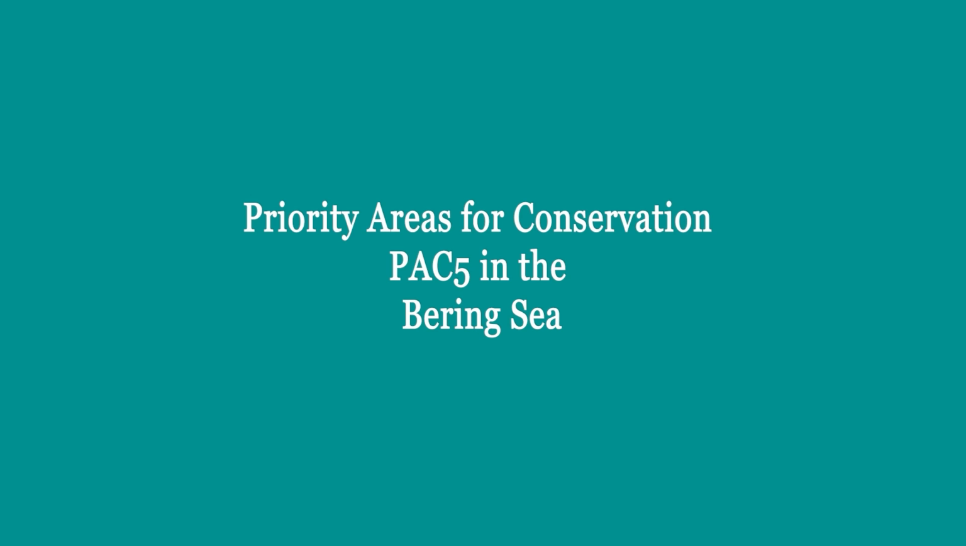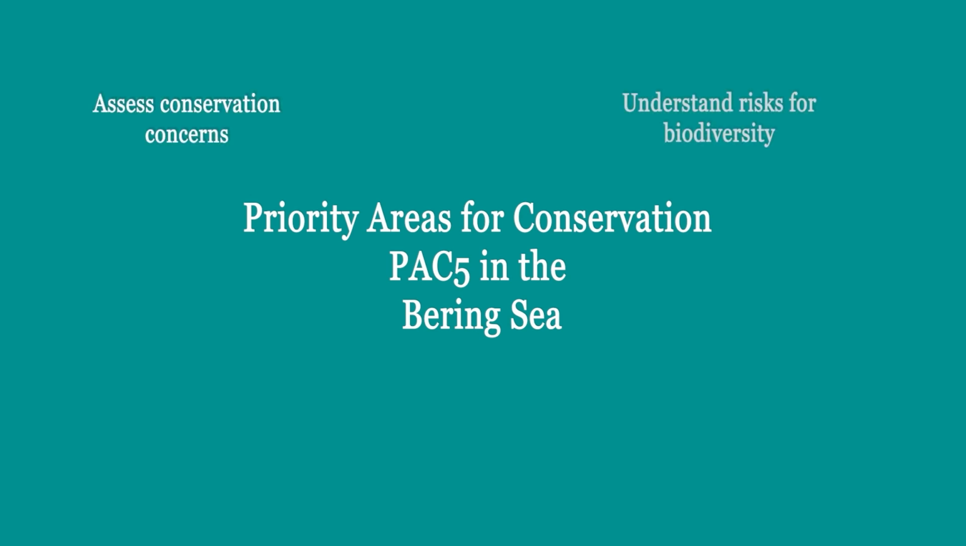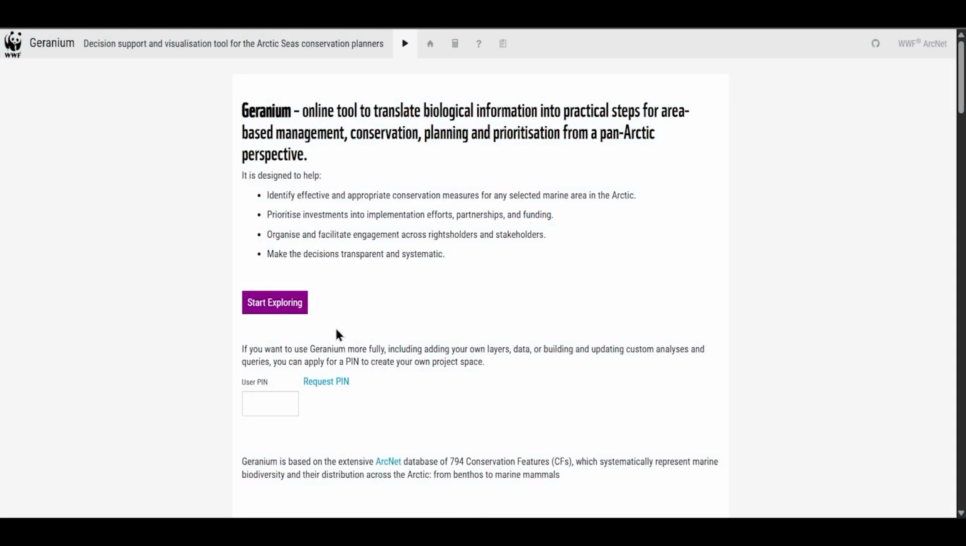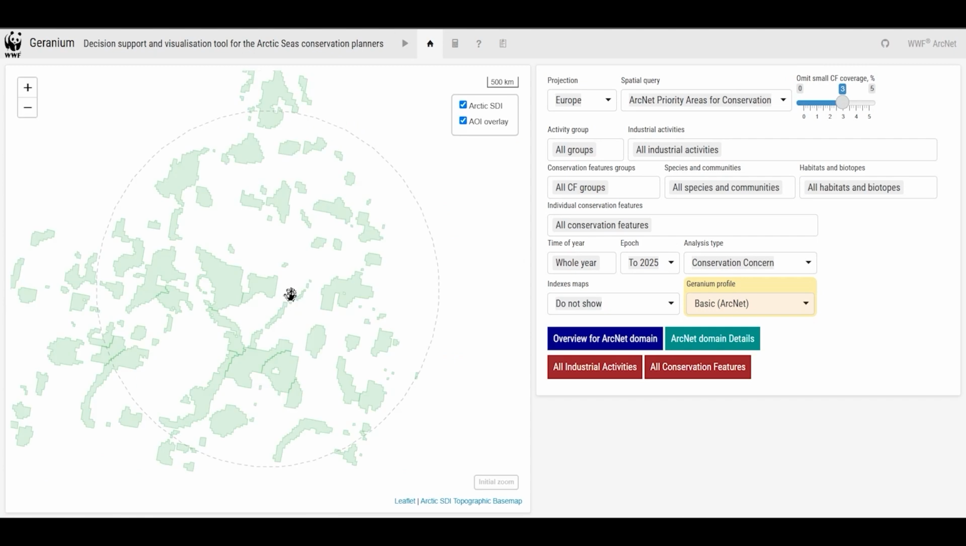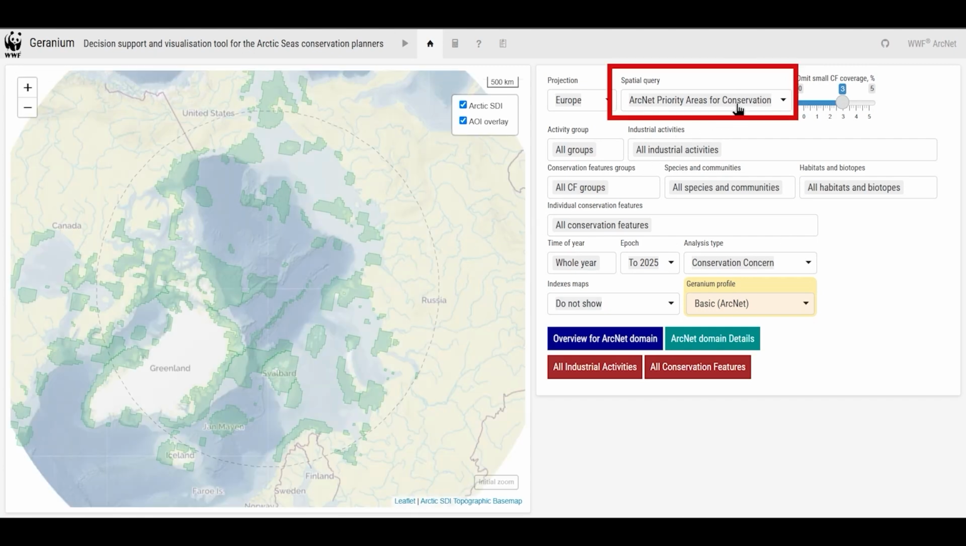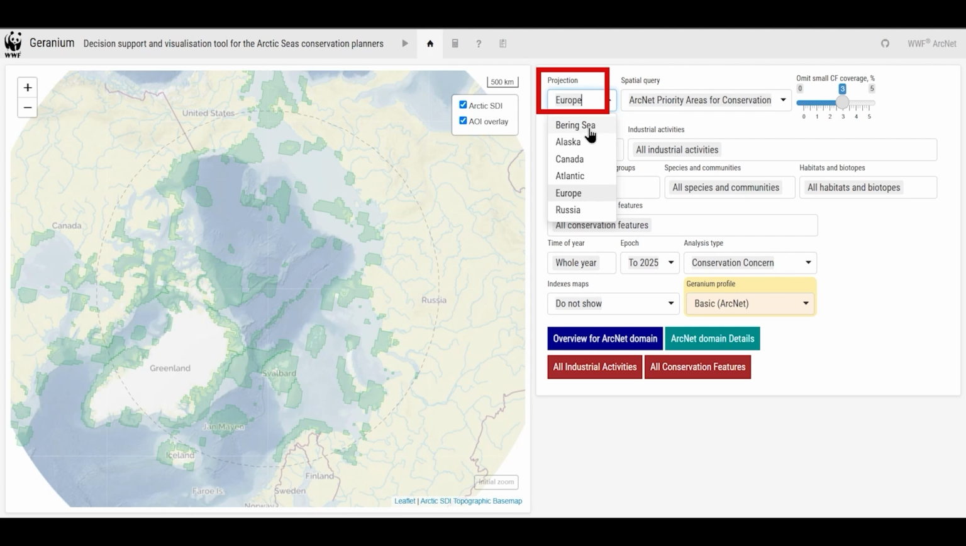Here we'll see how Geranium can be used to assess conservation concerns, understand risks for biodiversity, and identify specific areas and conservation and protection measures. First, let's begin by heading to the home page. In the Spatial Query tab, select ArcNet Priority Areas for Conservation, and in the Projection tab, select Bering Sea.